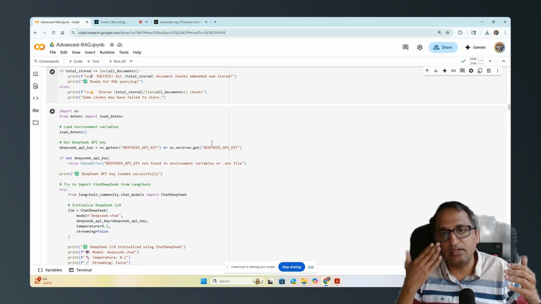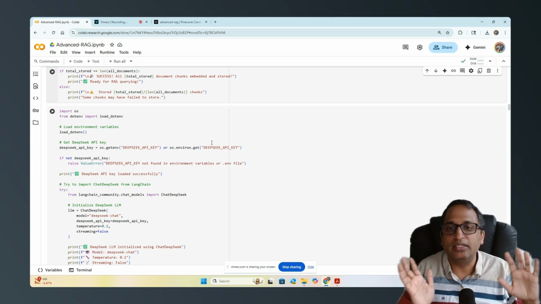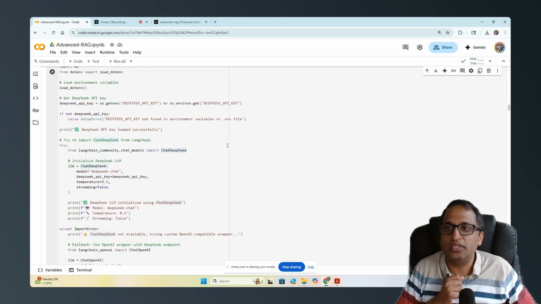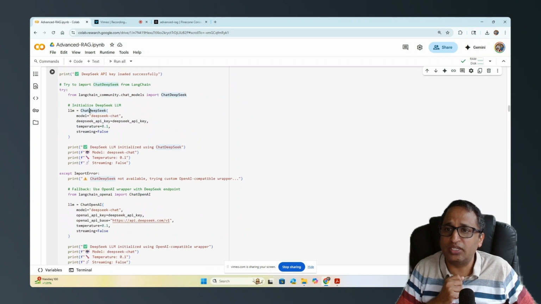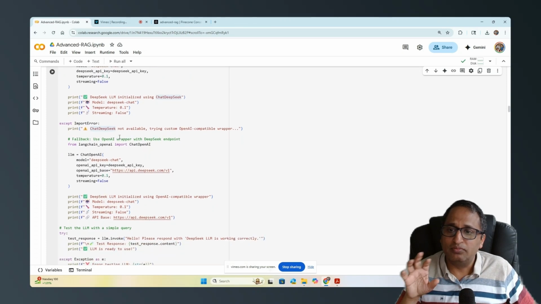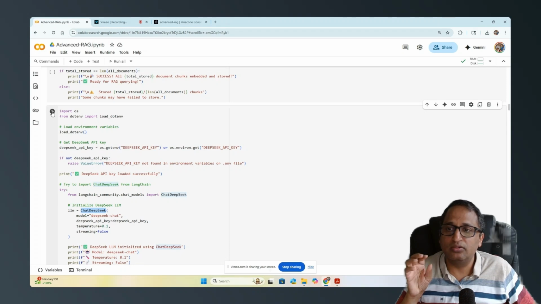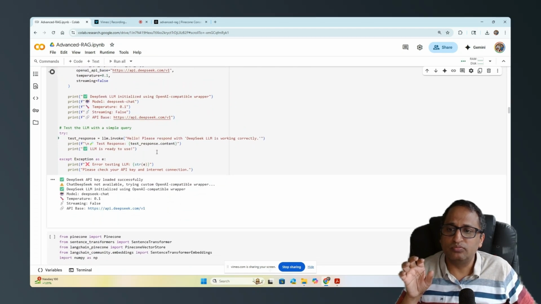The next task is that when a user asks a question, you need to retrieve these chunks from the vector database and give them to an LLM so that it can summarize the answer for you. For that we are using DeepSeek as the LLM. First I'm going to get the DeepSeek API key, then create this ChatDeepSeek object, and then use this LLM for all my purposes. Before that, I need to have my LLM ready. That's what we are going to do.